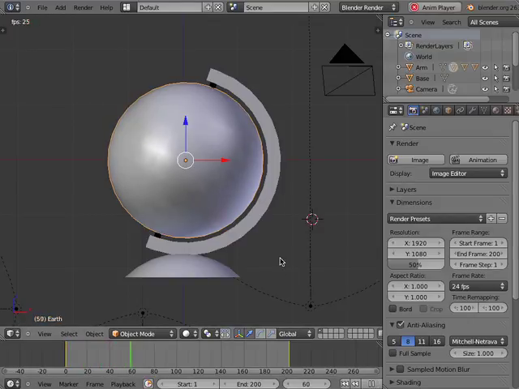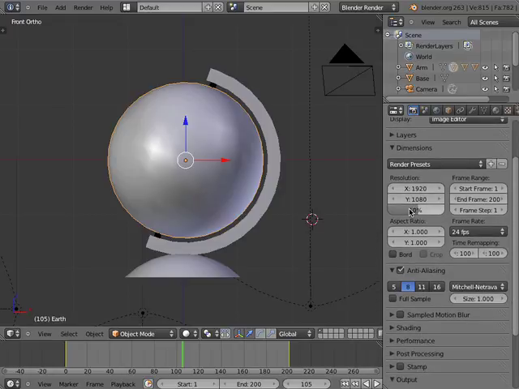I'll next go to the Rendering Editor. Note that the rendering dimensions are set to 1920 by 1080 pixels at 50%. Now here you can set the size of your animated GIF. I'll change this to 200 by 200 pixels at 100%. Next, I'll change the length of the animation from 200 frames to 20 frames.